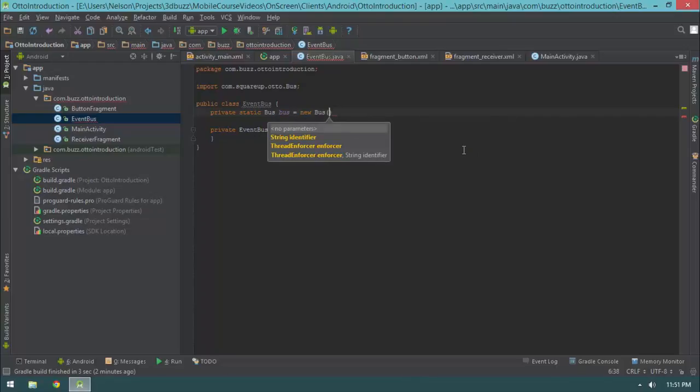I'm not going to pass in anything else. There's no need to. The defaults are fine. Then I'm going to create a public static Bus getBus method, which simply returns bus. So now we have this class that has a private static instantiation of our bus and a public static accessor for the bus that we can access from any point within our application. And that is it. Otto is now, A, installed, and B, for all intents and purposes, configured and ready to go. So how do we use it?